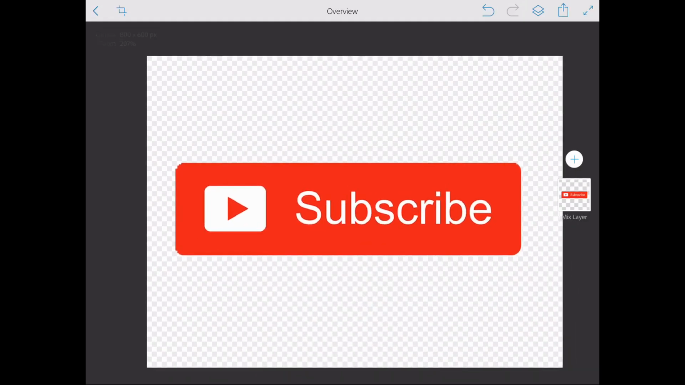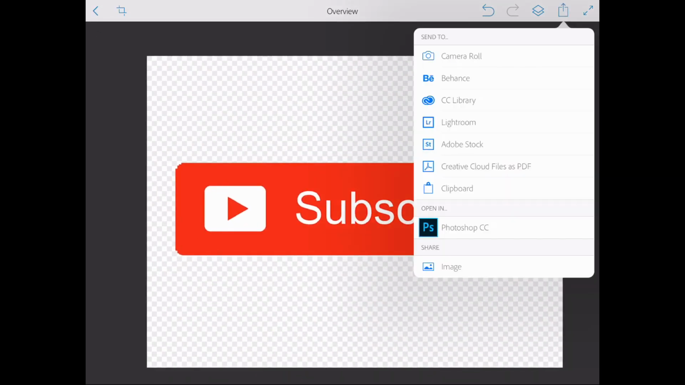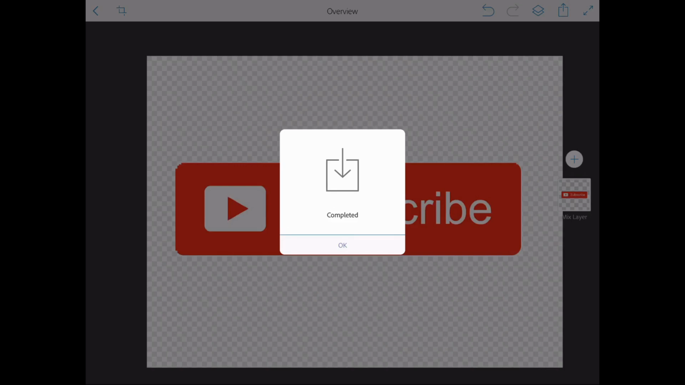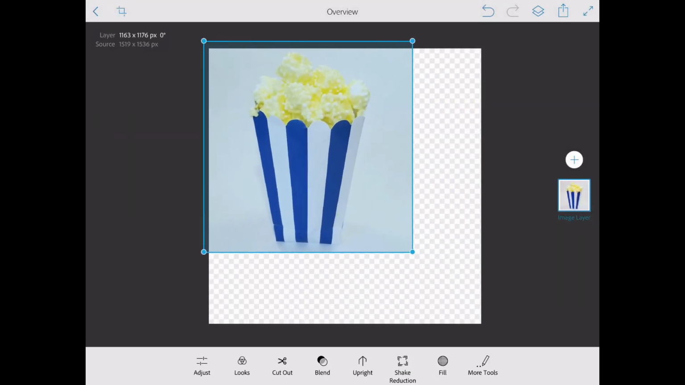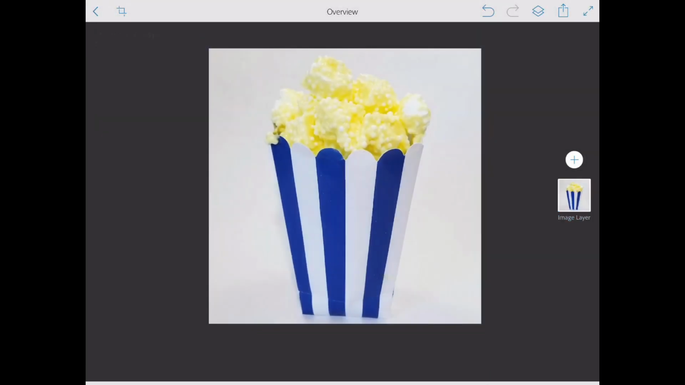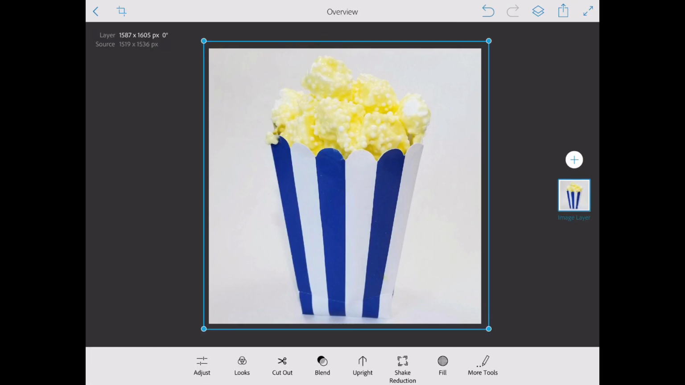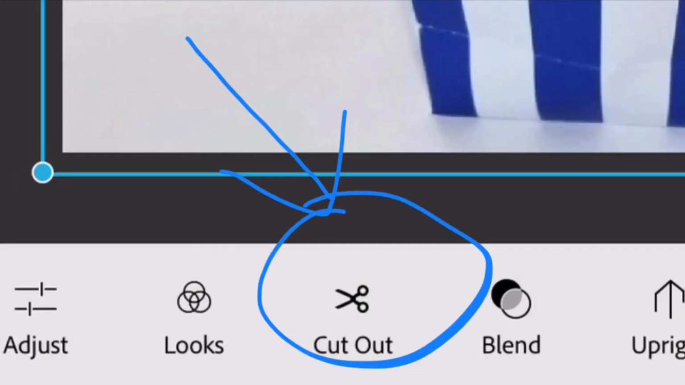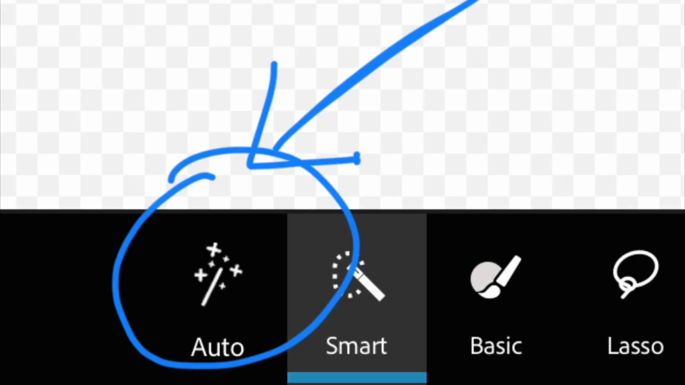To save your image, you're gonna press the share arrow at the top and then save it to your camera roll. Now for a harder image, this popcorn. As you can see, there is this white background around the image and I wanna get rid of it. We're going to start off by doing the same thing we did to the previous image. We're going to press cut out at the bottom, and then select auto.